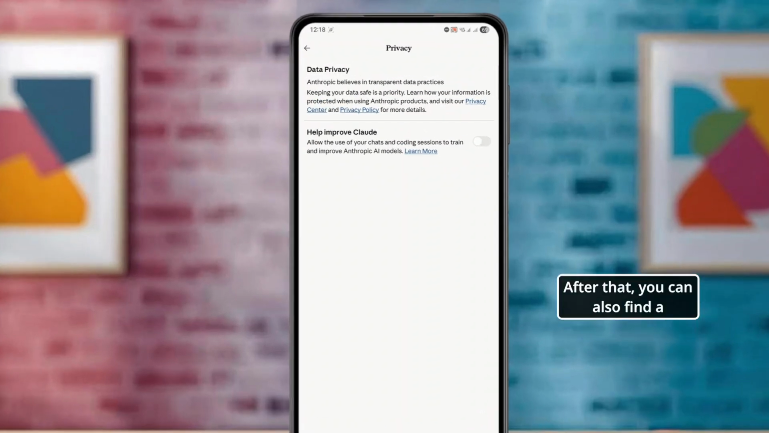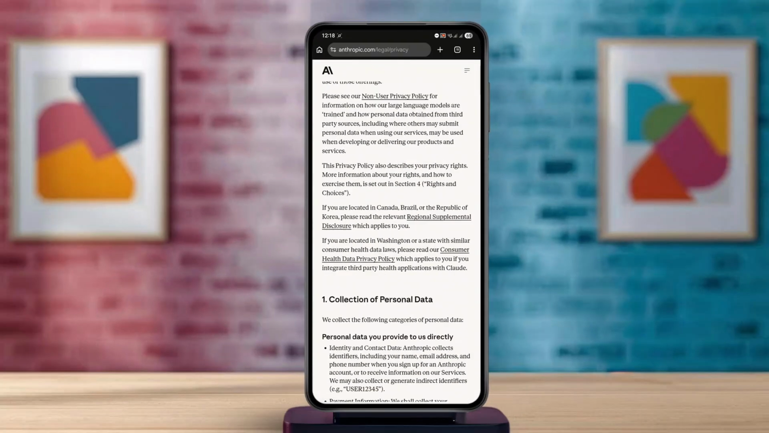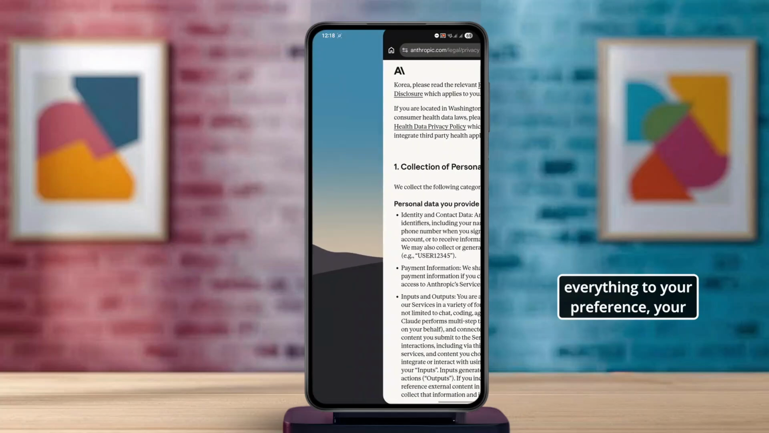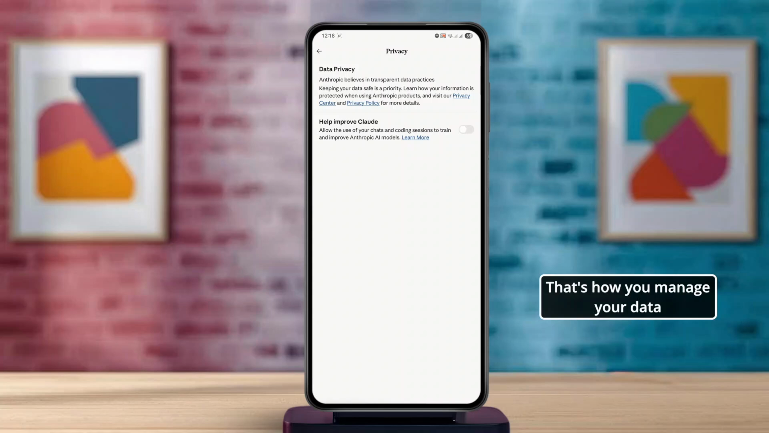After that, you can also find a link to Anthropic's full privacy policy in this section. It's worth reading through if you want a detailed breakdown of exactly how your data is handled and stored. Finally, once you've adjusted everything to your preference, your settings will be saved automatically. That's how you manage your data privacy settings in Claude AI on Android.